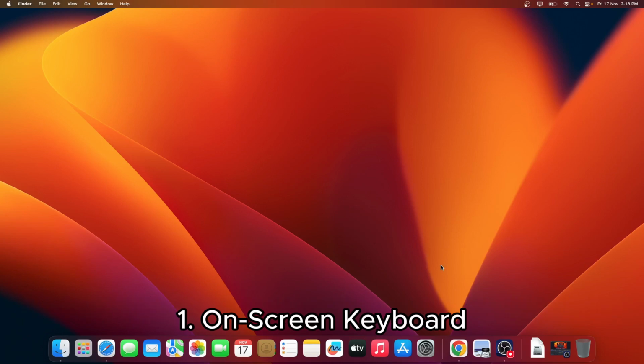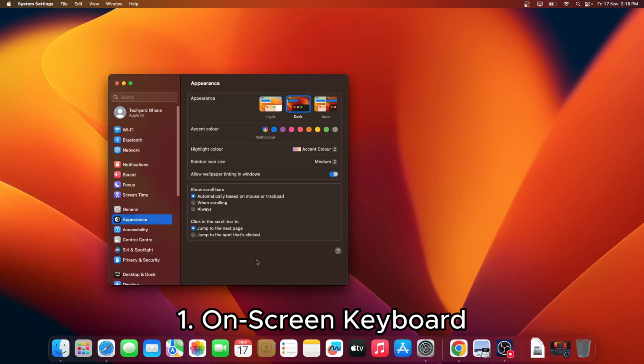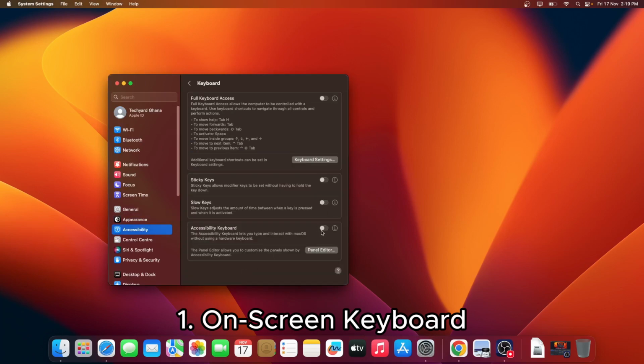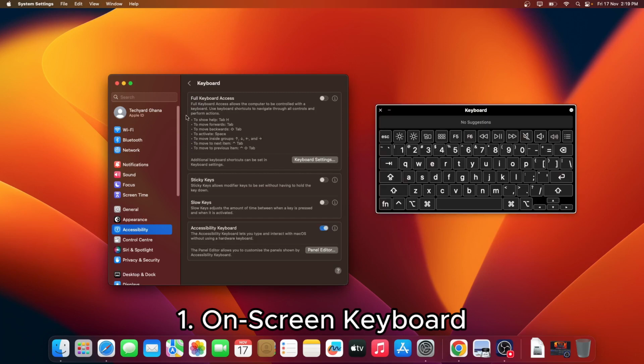Number 1. Enabling the on-screen keyboard feature. Go to Settings. Find and click on Accessibility. Click on Keyboard. Turn on Accessibility Keyboard. On-screen keyboard appears.